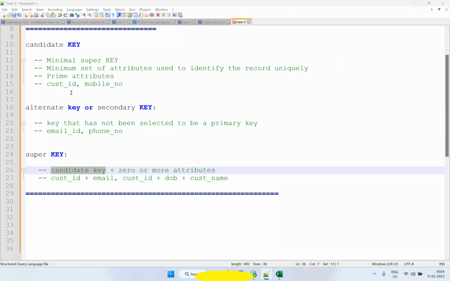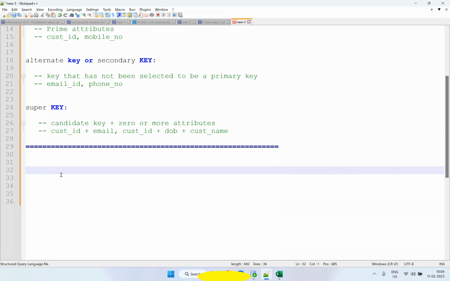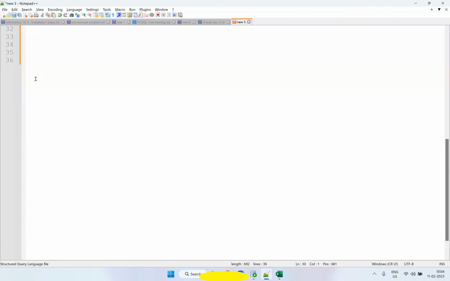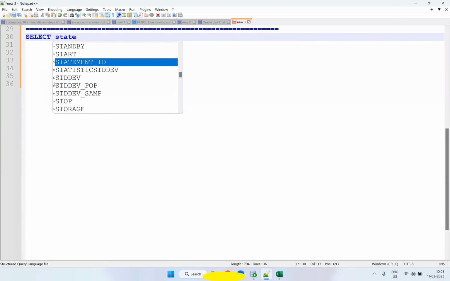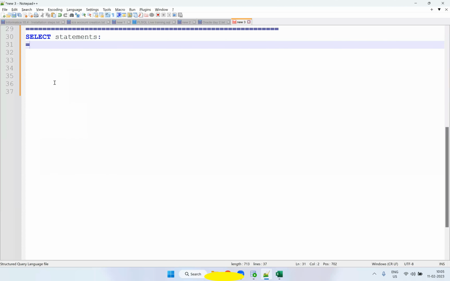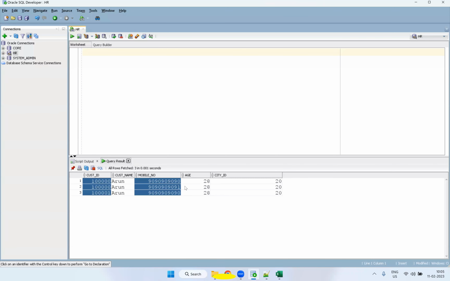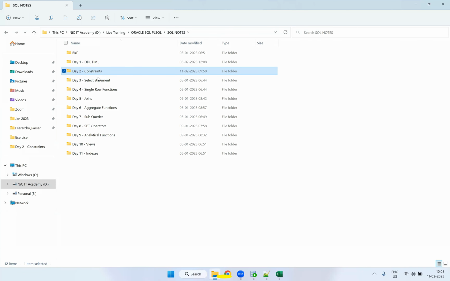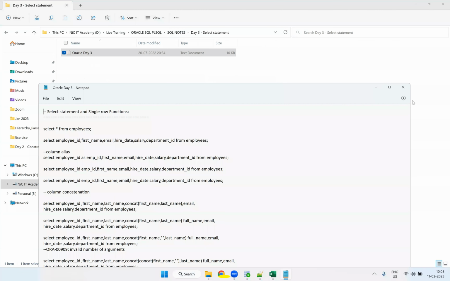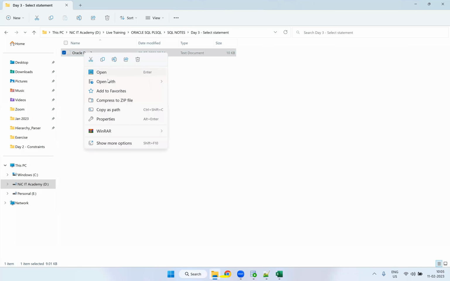Okay, I hope others are clear too. So candidate key, alternate key, super key, all this, sometimes they will ask in an interview. So now we will go to the select statement. We have a lot of other stuff, but we have to go one by one. Already 7 hours are completed. So kindly practice it. If you practice all this, it will definitely be easy. So we'll go to the select statement.